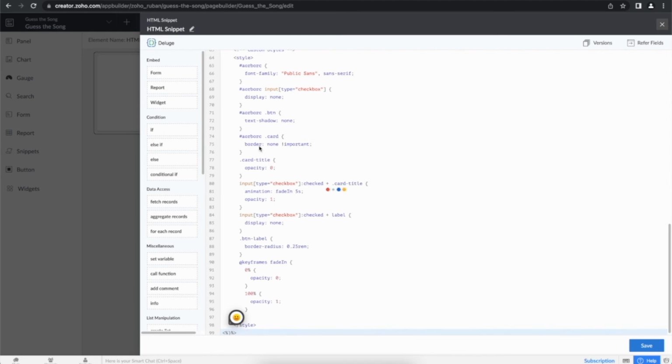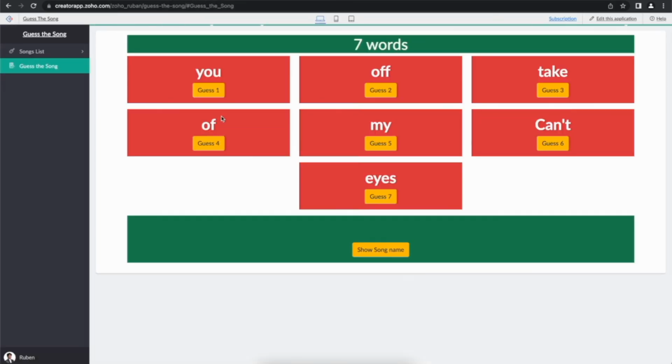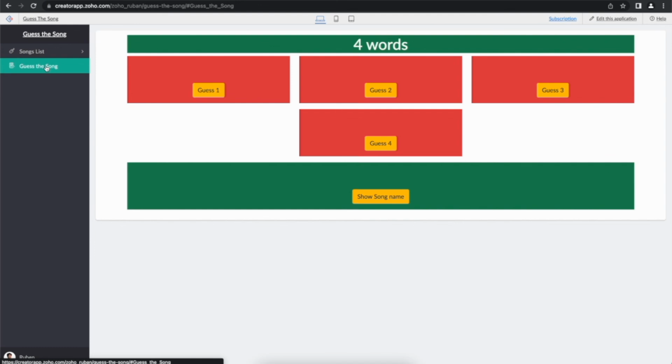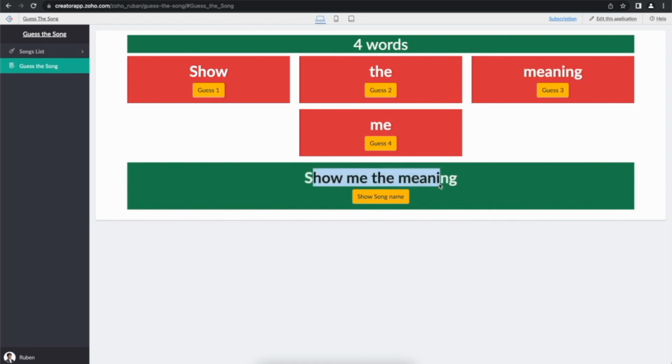For the next one, we have the 6-letter song. Everything is working. It's a Christmas song. Let's see what that song could possibly be. It has words like A, Merry Christmas, and when we guess the song, it is We Wish You a Merry Christmas. Now the thing is, as soon as the song is used, we have to mark the song as played. Only then we would not use the song again. I refreshed it. This one's showing some words like show, the, meaning, me, and the song is Show Me the Meaning. We get that when we click on show the song.